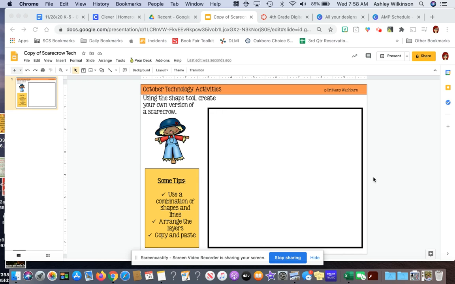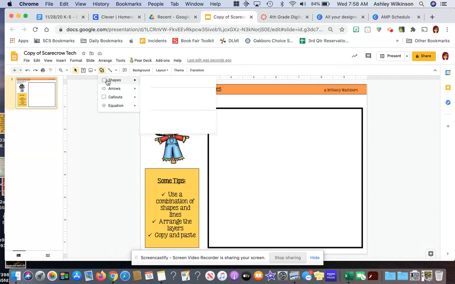Hey guys, I wanted to show you really quickly how to use the shape tools to create a scarecrow of your own now that you've read the story about the scarecrow and his friend the crow. On your toolbar, you're going to look for the shape tool. That's the square with the circle on top of it right here. Look where my arrow is. If I click on that, it gives me a bunch of choices for all different kinds of shapes.